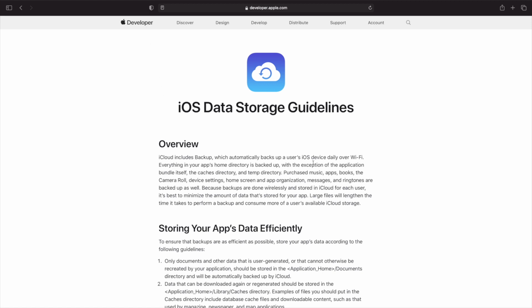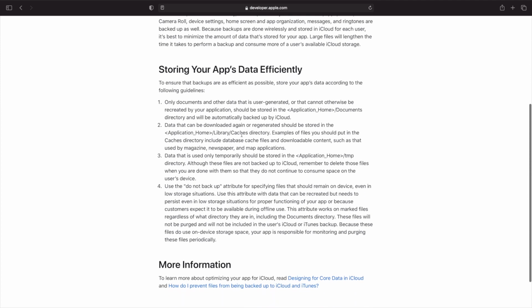And this is talking about storing data on a user's iOS device into the iCloud. And I guess that's if they have the iCloud backing up their device, which I assume most people do. But anyway, if we scroll down here, we can see pretty straightforward from Apple. And number one here says that only documents and other data that is user generated or cannot otherwise be recreated by your application should be stored in the documents directory. So this will be stuff that is very core to your app, but again, cannot be recreated by your app.